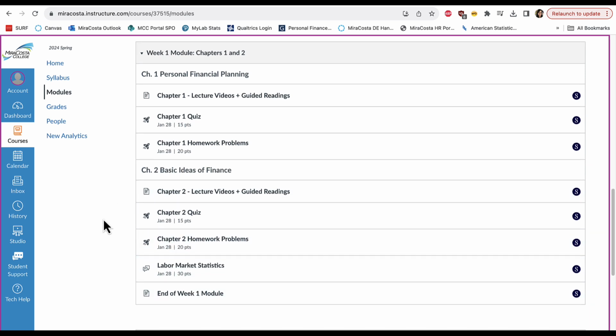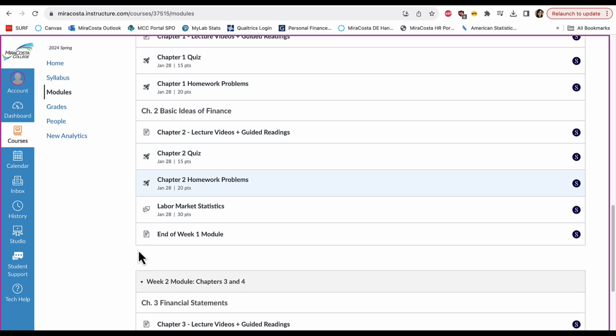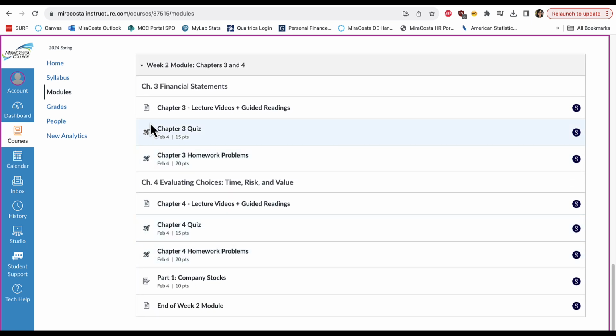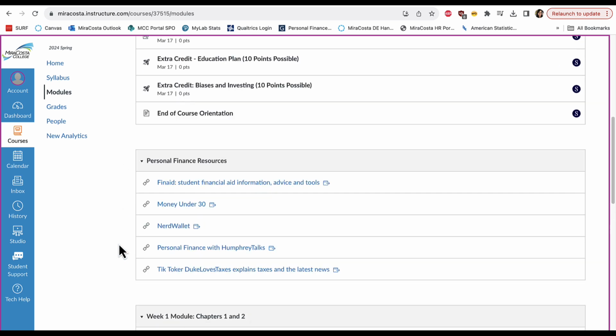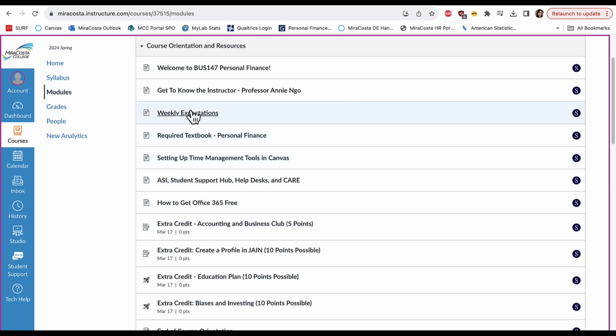Most weeks also have some additional assignments. You can see here there's a labor market statistics assignment in week 1, but we work on it a little bit in class, so I'll walk you through all that stuff. But as you see, scrolling down, week 2 is similarly structured. We're covering chapters 3 and 4. Now let's go ahead and take a look at the weekly expectations, and then I'll show you what some of the materials look like for each week.